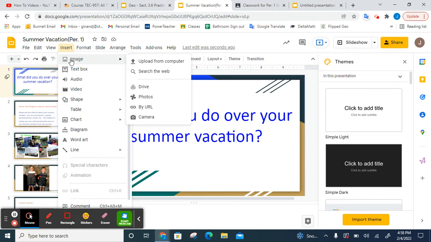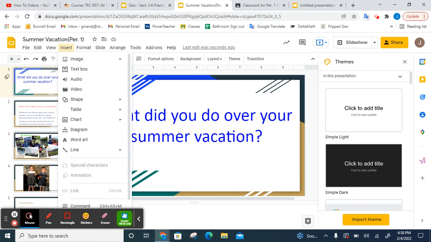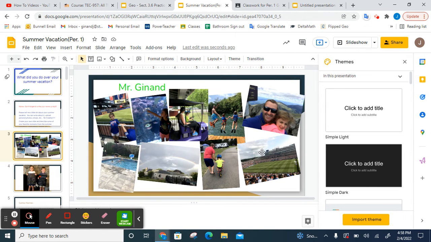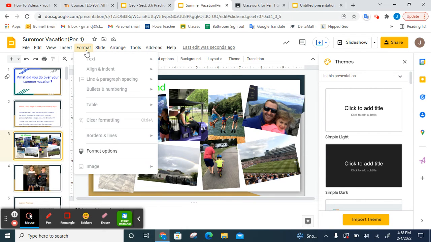It was very easy for me to upload my photos from my summer vacation to show my students. It was very simple, going from my Google Photos to my Google Slides. Format.